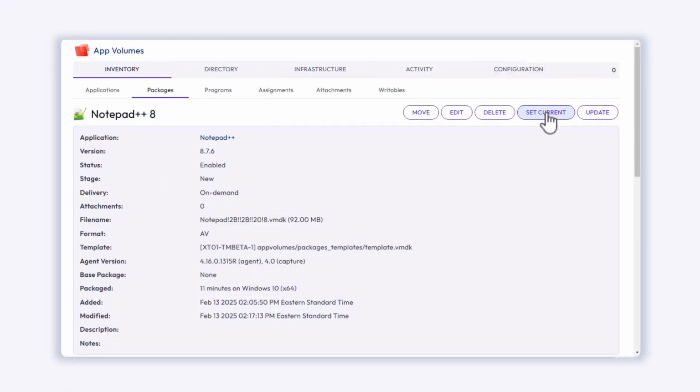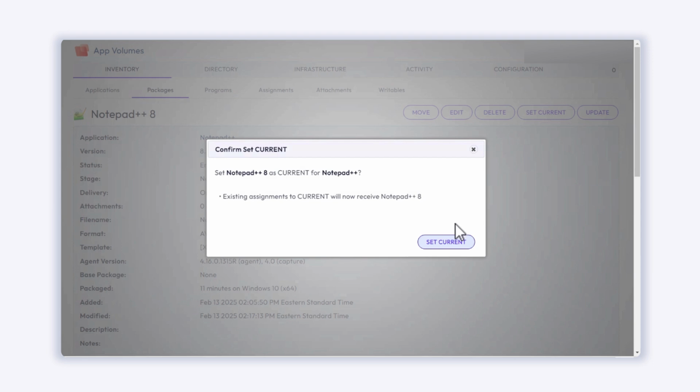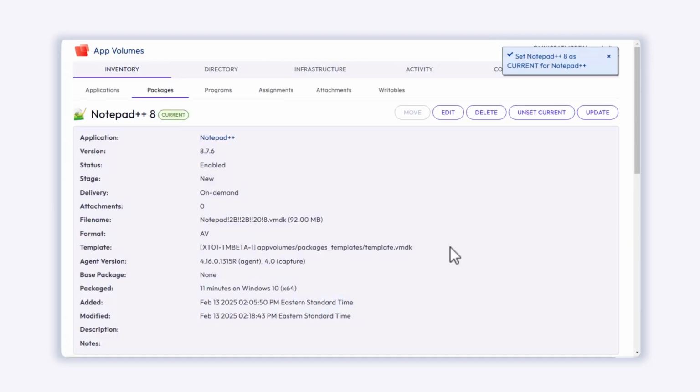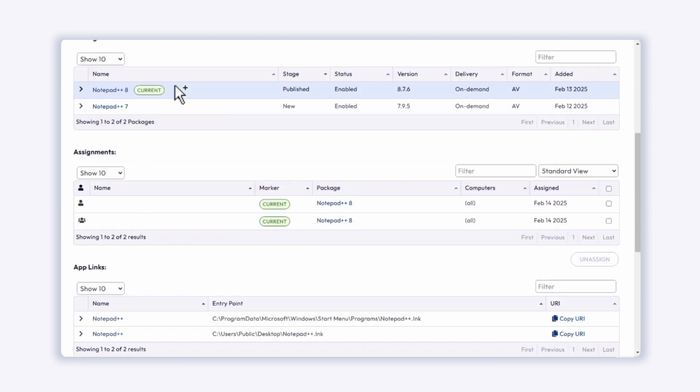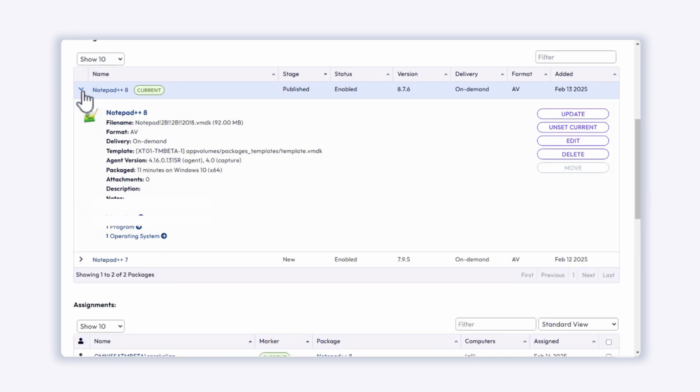IT can simplify Day 2 management with App Volumes. For example, if you need to update an app, IT can create a new package and use the Set Current marker to specify that users get the latest version. This helps keep environments secure with apps that are patched and up to date.